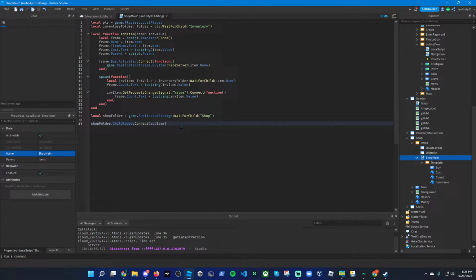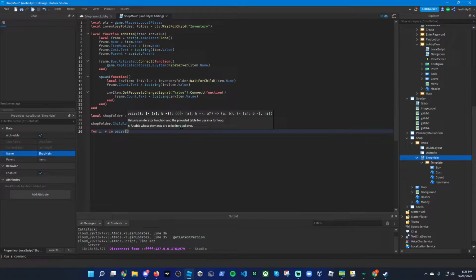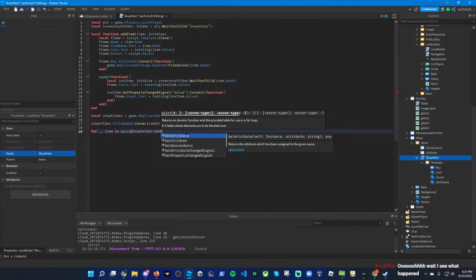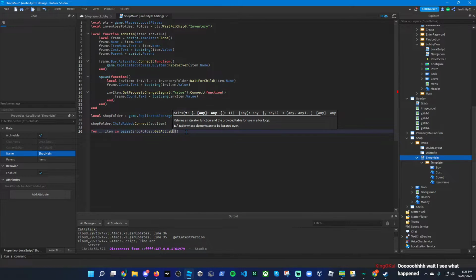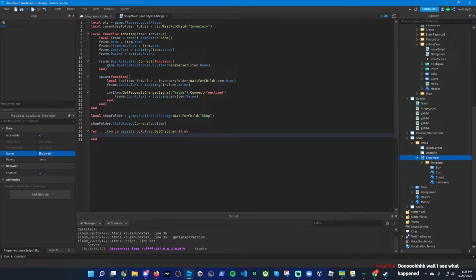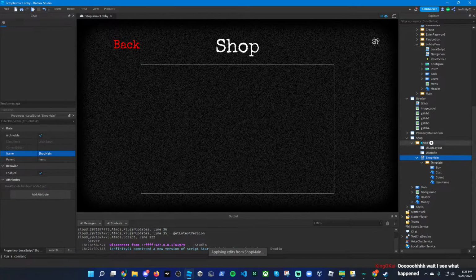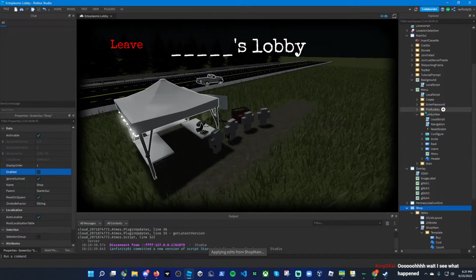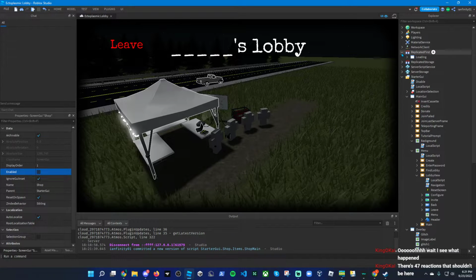Okay, so whenever a child is added, we do that. We also want to add everything that's already loaded, so item in pairs, shop folder get children, do add item. Right. Should procedurally generate the shop. One thing I need to do is make sure that there's actually a price.